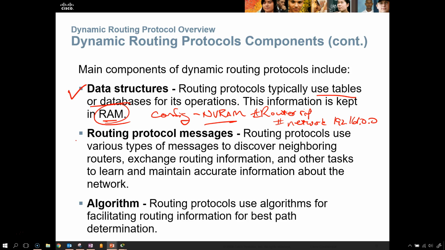The exchanging of information occurs via routing protocol messages. There are various types of messages: discovering neighbors, exchanging routing information, and maintaining accurate information. So there is some bandwidth usage with this exchange of information, and there's also some CPU time. These are a couple of reasons why you might choose to use static routes.